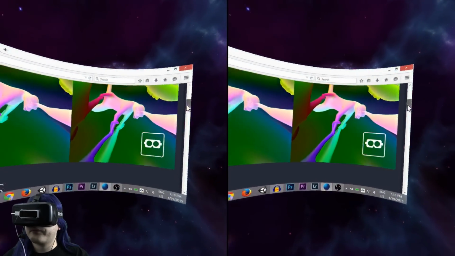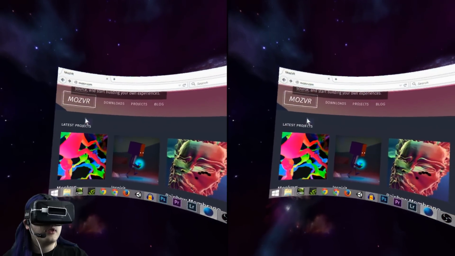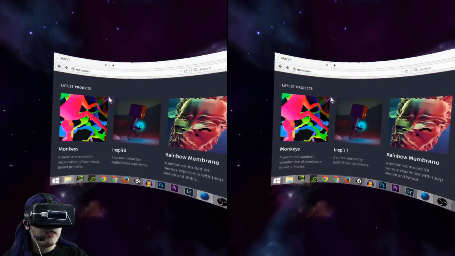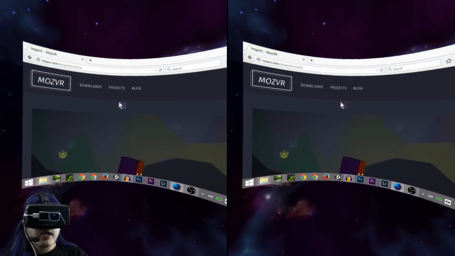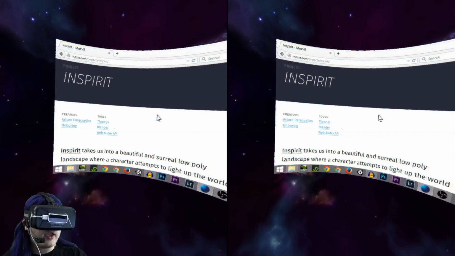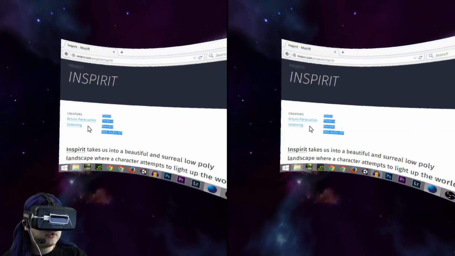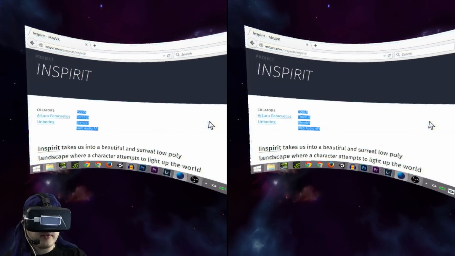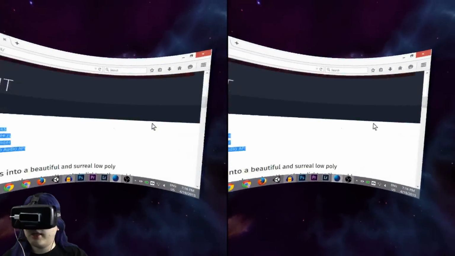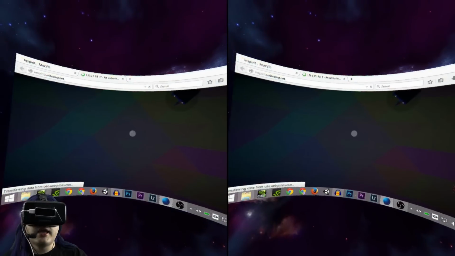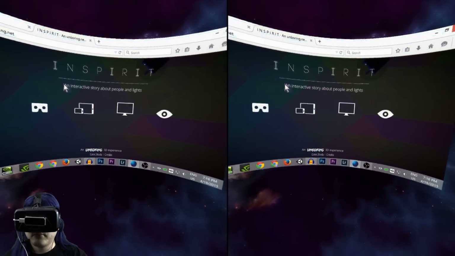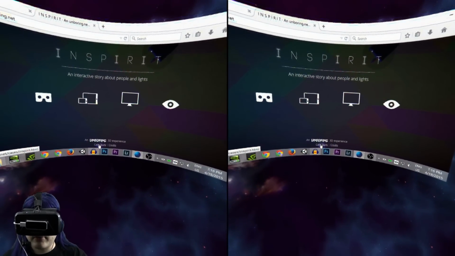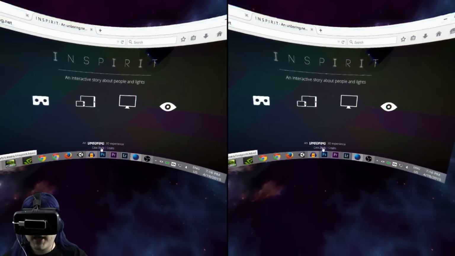I'm going to hit back, and now I'm going to go to InSpirit. This is actually a cool little game. This one's hosted on an external site. It's created by Unboring, which is Arturo Paracuelos' project. And there's a very long and detailed case study that goes into all the details, right here at the bottom. It says an Unboring 3D experience case study.